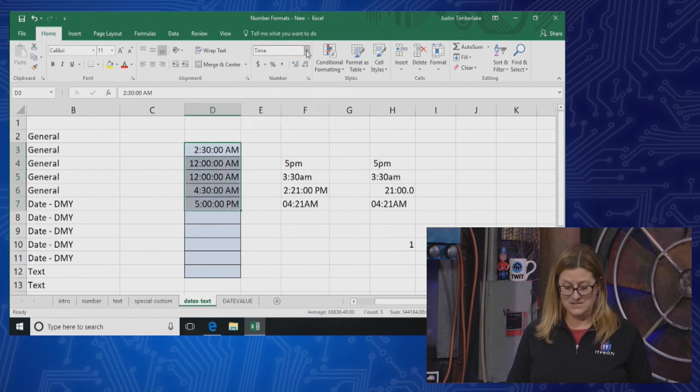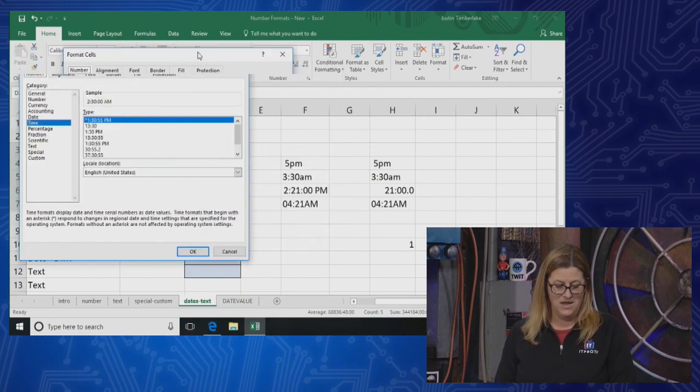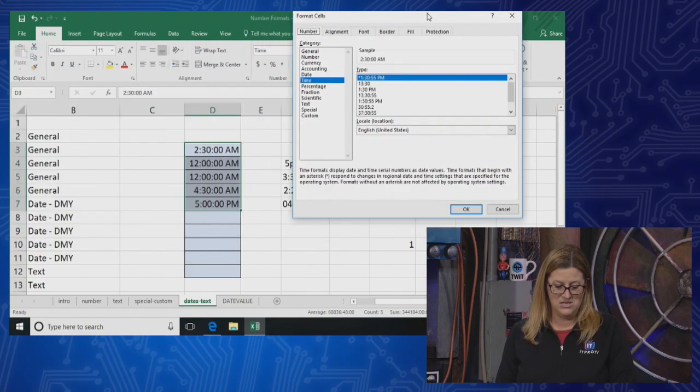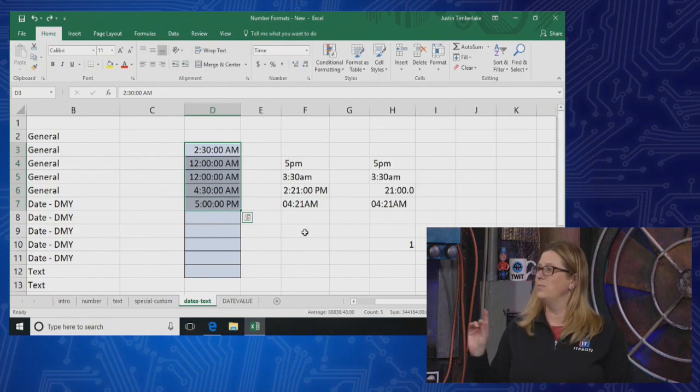So if I take this and say, all right, let's go ahead and change these cells, it's not able to follow a pattern on that one. It gets a little weird.